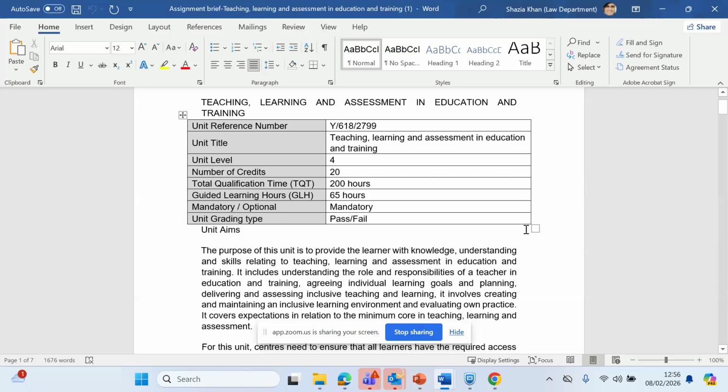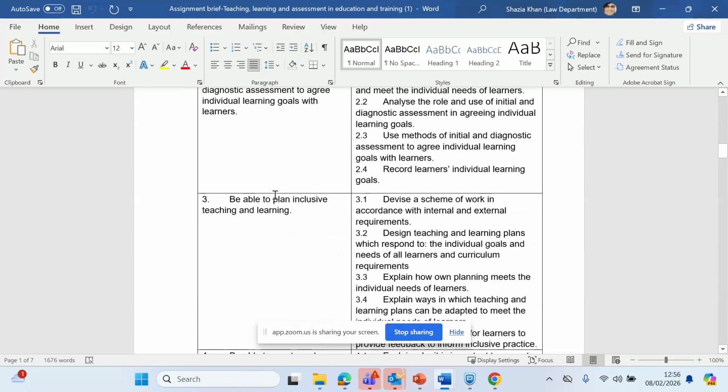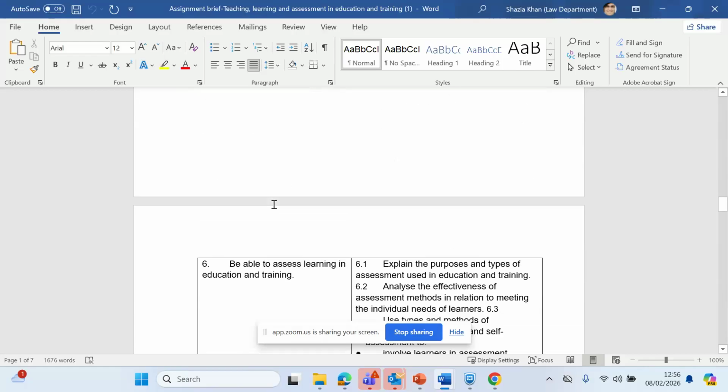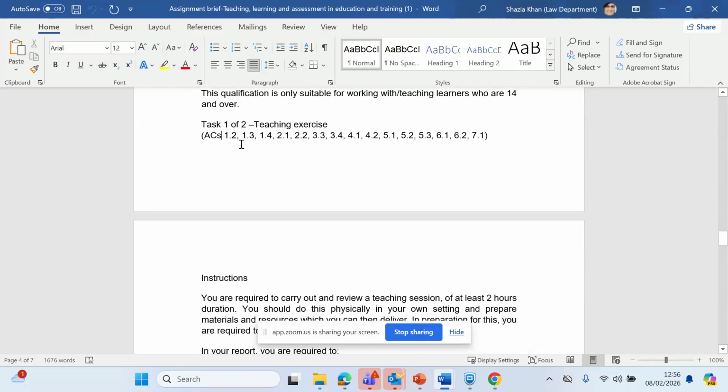It just goes through the purpose and everything, but we'll go through the learning outcomes. We've been through 8 of the learning outcomes, and then it will go to the assignment tasks. Can you see here? So task 1 of 2, there are 2 tasks, okay? Task 1 of 2 includes teaching exercise 1.2.